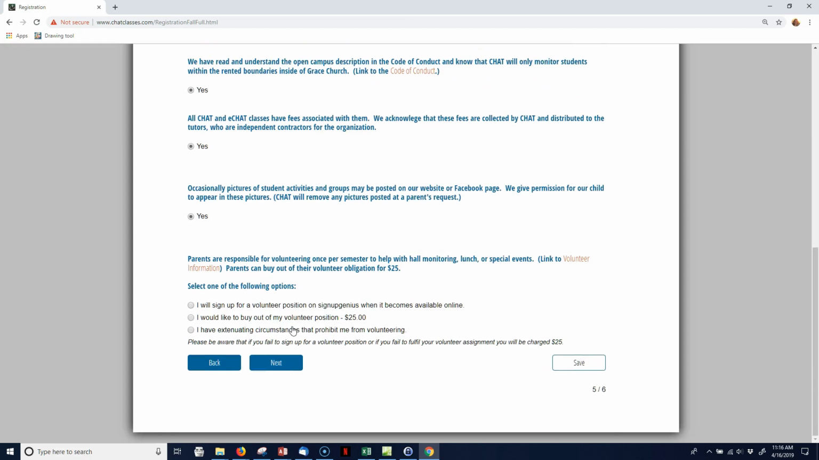So click Yes. The next part is on volunteering. Parents are responsible for volunteering once per semester to help with hall monitoring, lunch, or special events. There's a link here that will show you the lineup of all of the jobs, but we do have the option for parents that don't want to volunteer. You can buy out your volunteer obligation for $25. So there are 3 choices and you need to choose one.